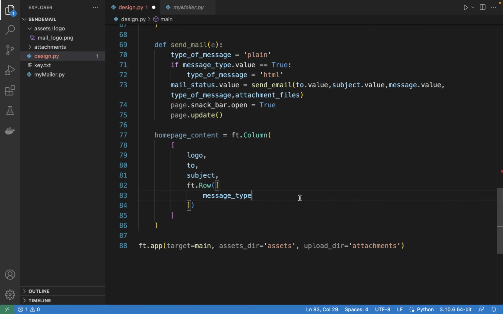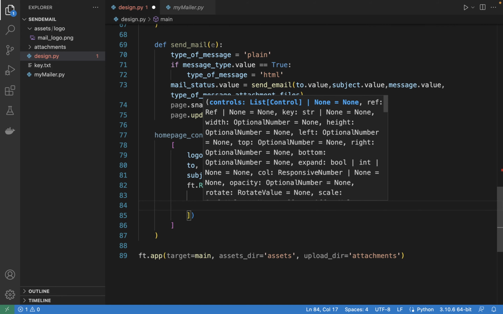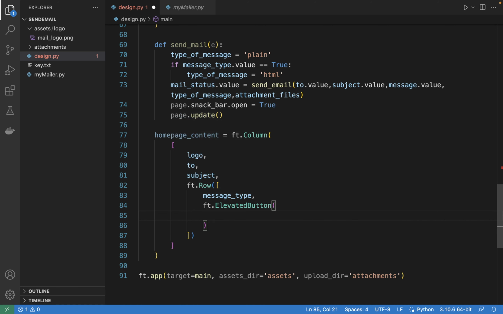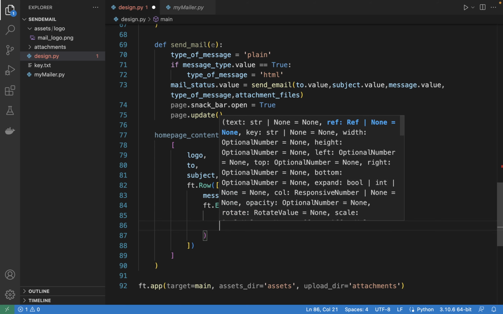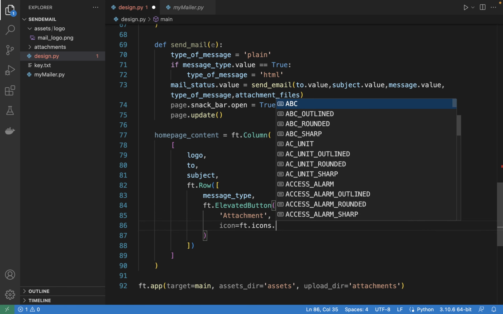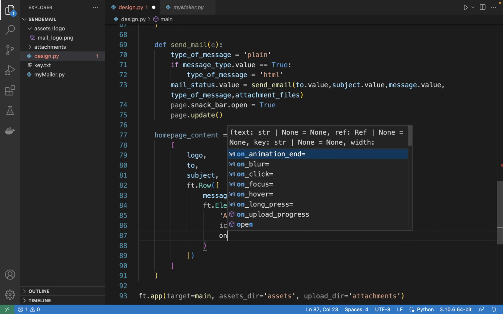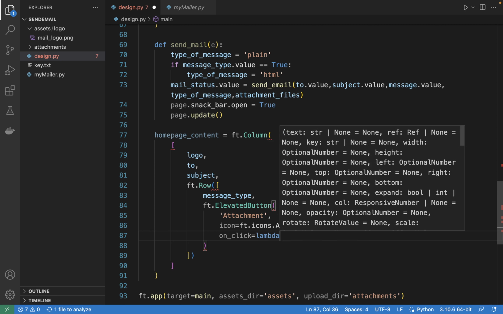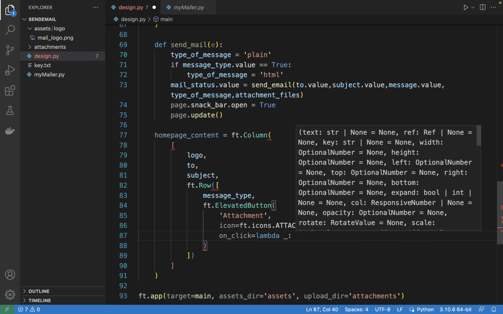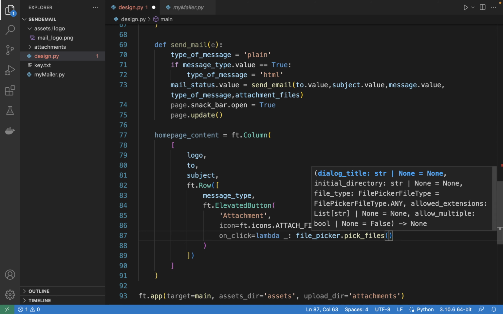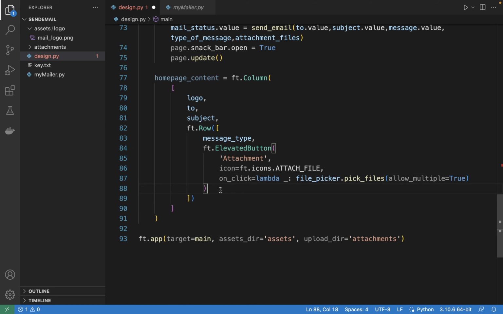So that is why I'm keeping it here. Inside this row we'll have the message type, and then after that ft.ElevatedButton. Inside the button we will have the text attachment, and after the attachment we can set the icon, which is going to be ft.icons.ATTACH_FILE. And when somebody clicks on it, on_click, lambda, and we are going to call the file picker. So file_picker.pick_files with allow_multiple equal to true. So the user will be able to send multiple files in an email at once. All right, so I think this button itself is done.